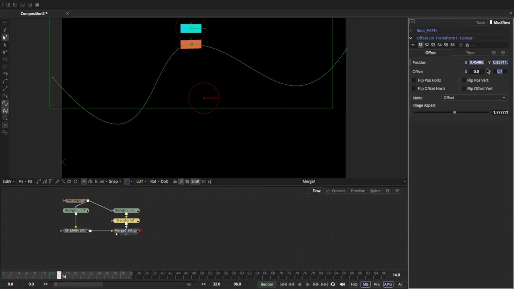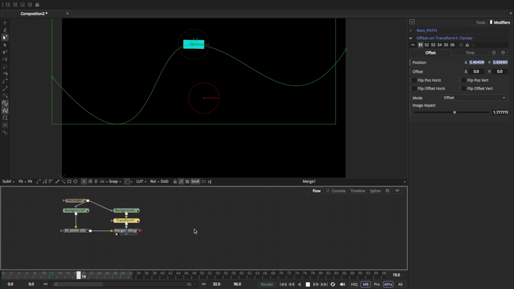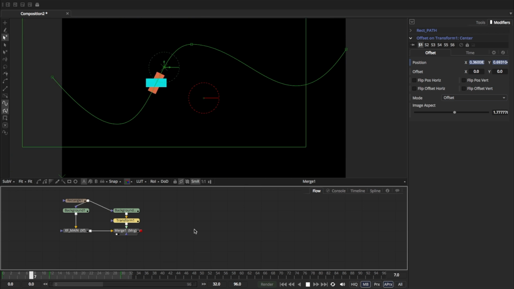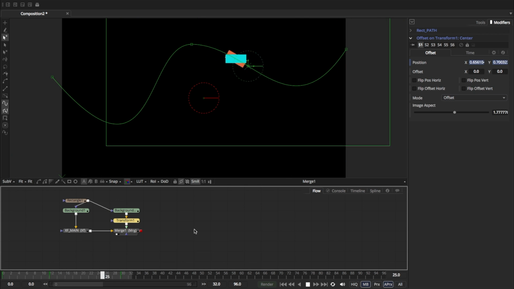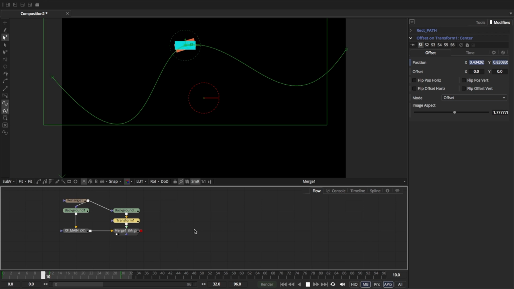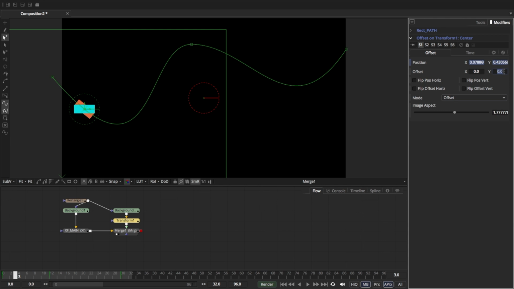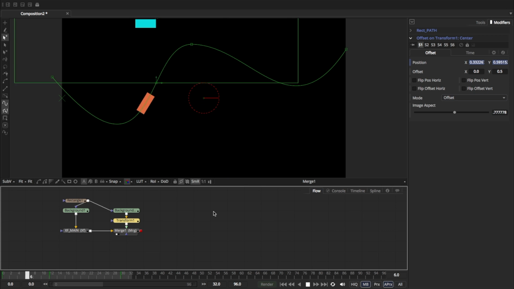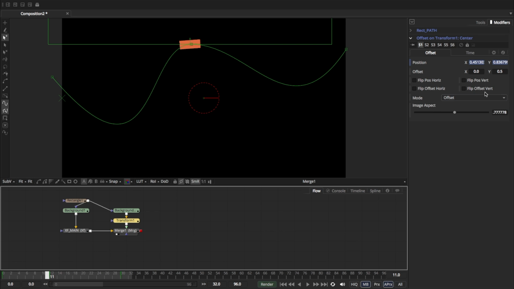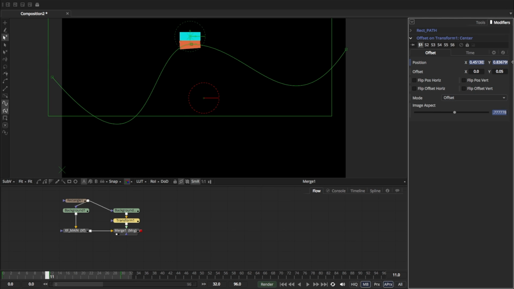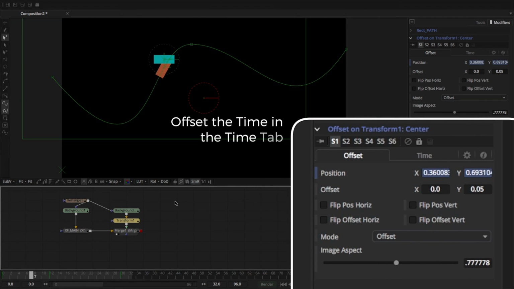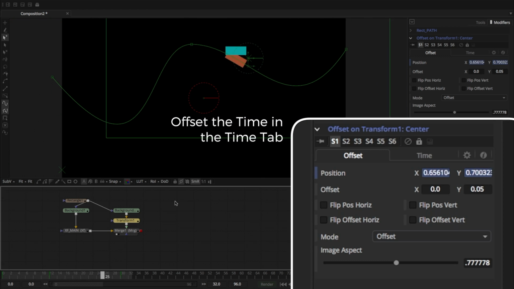So let's zero out our offset. So now we've zeroed out our offset. This guy is following exactly in the same position as our master control, our main transform node. So we do want to offset it. But we have two ways of offsetting. We can offset the position, right? So as you saw here, we can come in here and go 0.5. So now he's way up there. Let's bring that down. Let's add another zero. So now he's hovering right above.